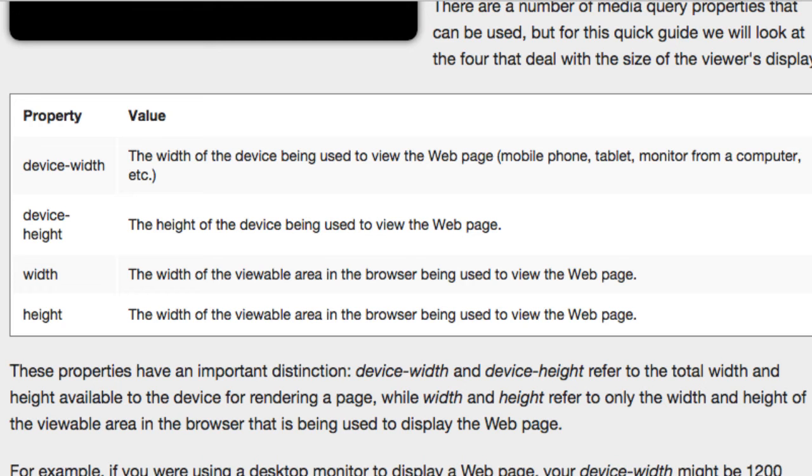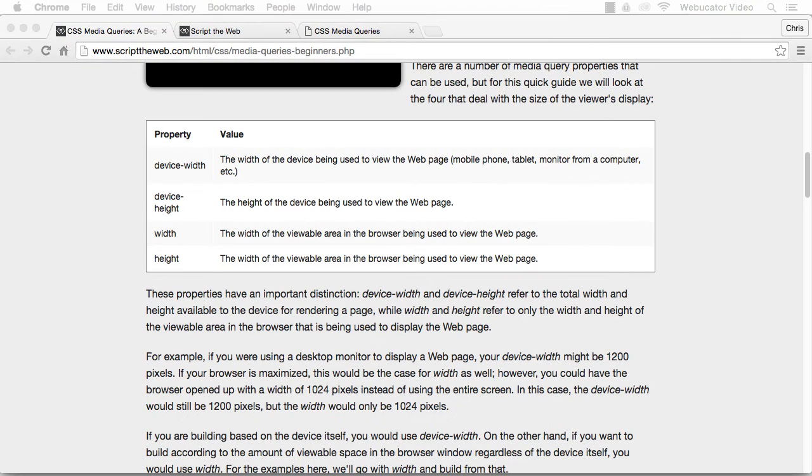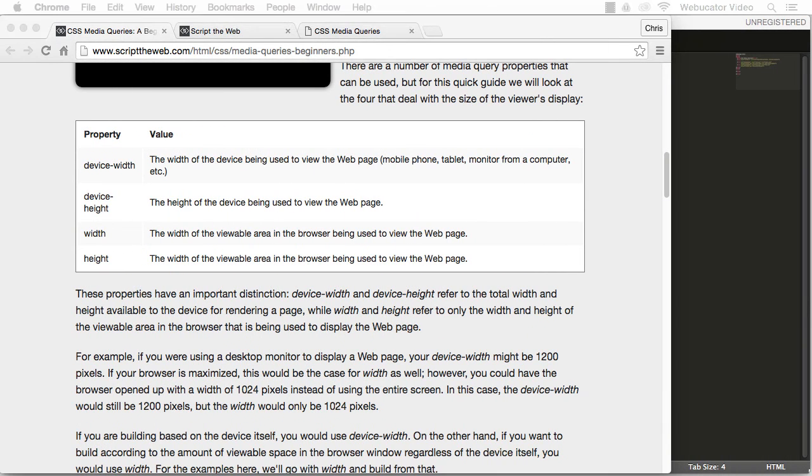For example, if you were using a desktop monitor to display a web page, the device width might be 1200 pixels. If your browser is maximized, the width would be the same. However, you could have the browser opened up with a width of 1024 pixels instead of the entire screen. In this case, the device width would still be 1200 pixels, but the width would only be 1024 pixels. If you're building based on the device, you would use device width. If you want to build according to the amount of viewable space in the browser window, regardless of the device, you would use width. In the following examples, we're going to use width.